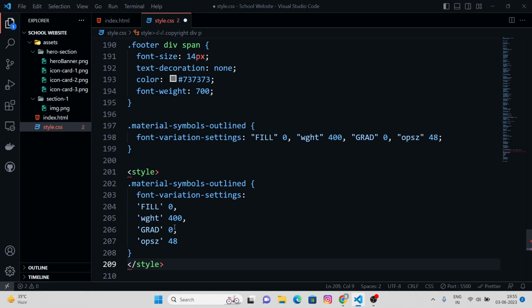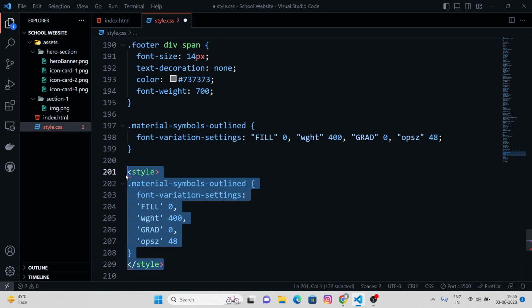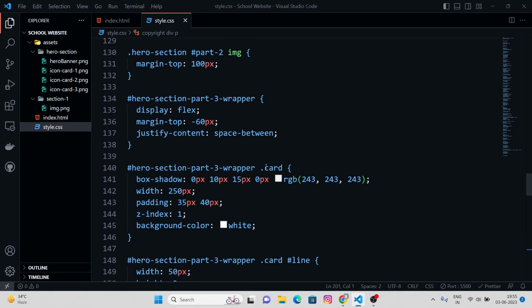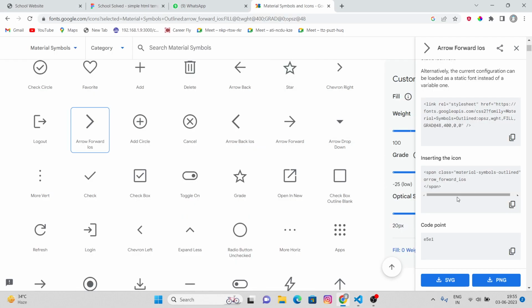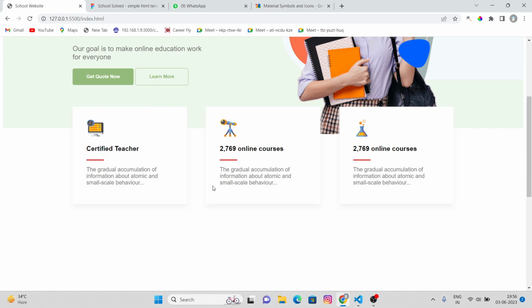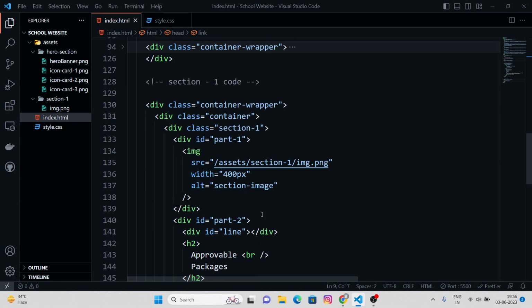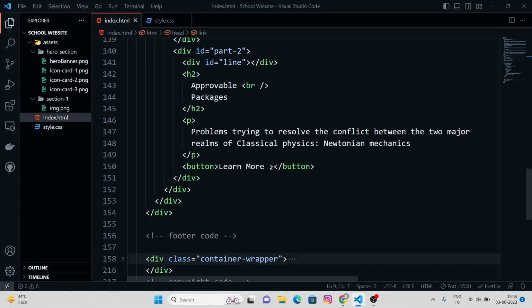Well, maybe no. It's exactly the same as we used before, so no need to apply this, but directly we can use arrow forward iOS. Come on, why isn't it getting copied? Arrow forward iOS. Okay, I'll type it. Anyways, so we got the CDN and learn more.